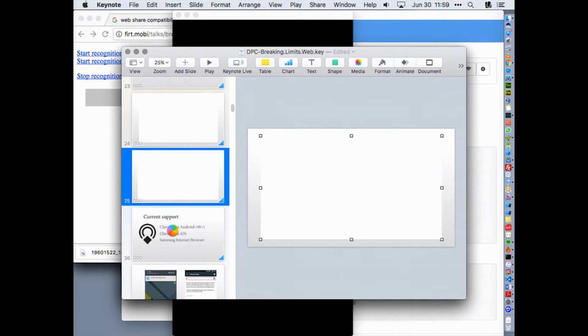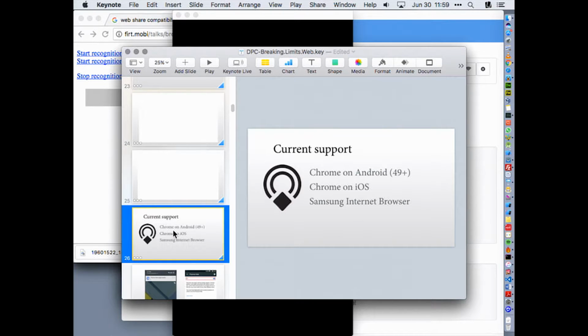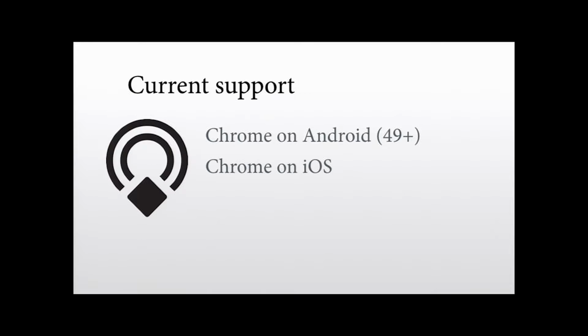This is currently working on Chrome on Android, Chrome on iOS. So if you have Chrome on iOS, it's also working there, and Samsung Internet Browser. Okay, so if you have any of these browsers, you can try. You can even try with my beacon. So right now, this beacon is streaming a URL over your heads.